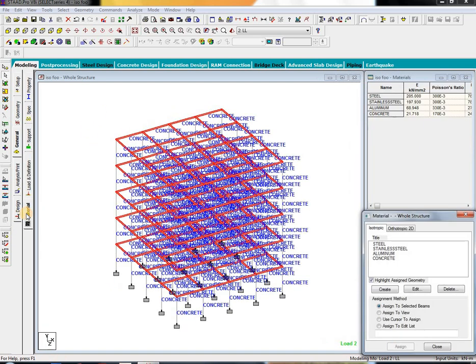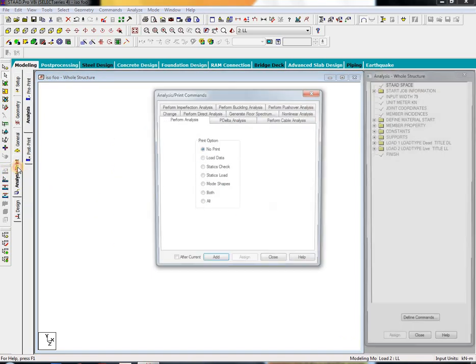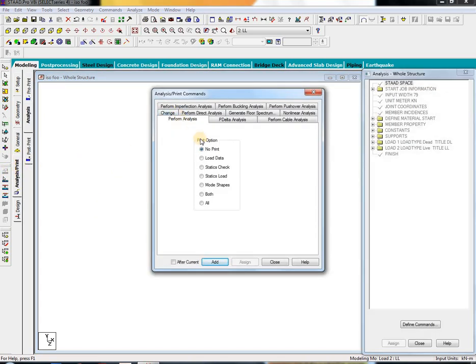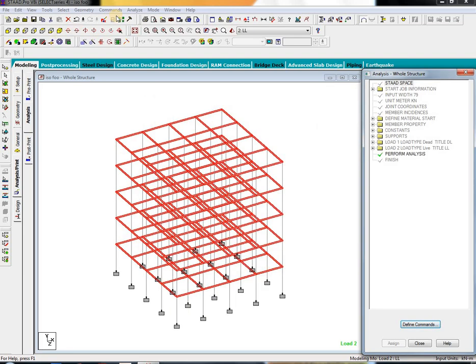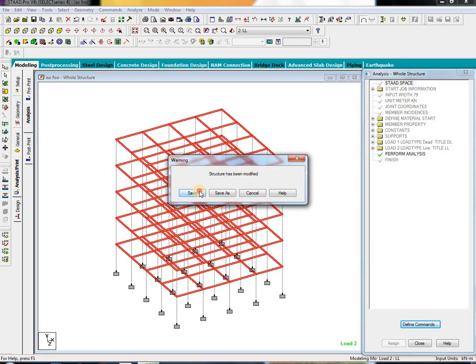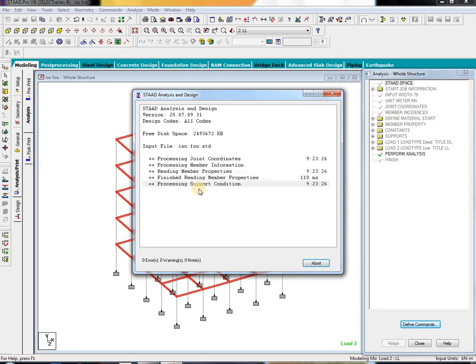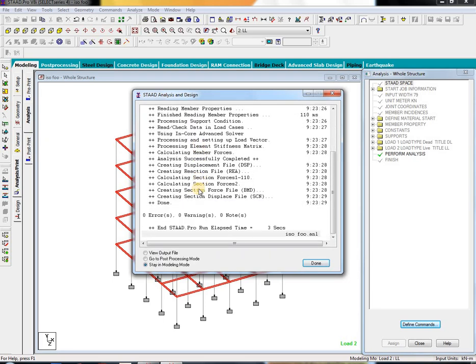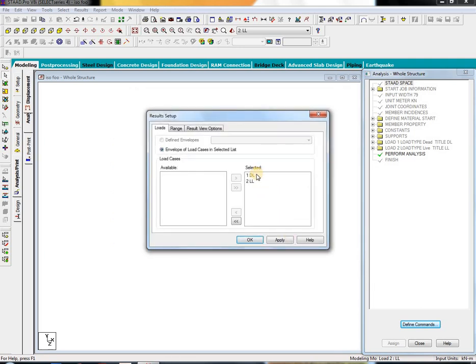Then select the material options. Material is already assigned, so no need to assign. Close this. Finally go to analysis and print options. In that, perform analysis, no print, add, close. And then go to analysis, run analysis. Then save. Then go to post process mode. Done. Select both loads. Apply. Okay.